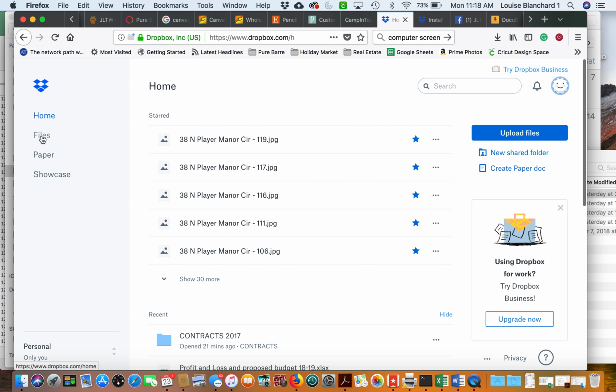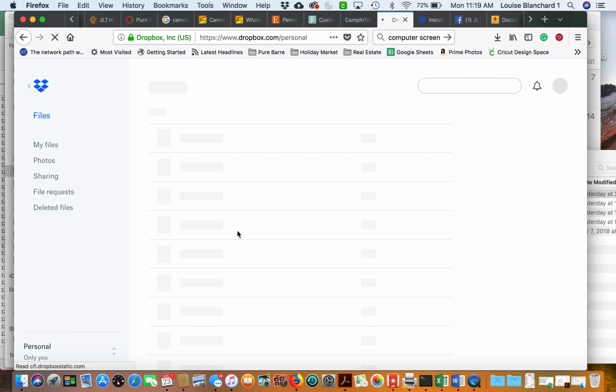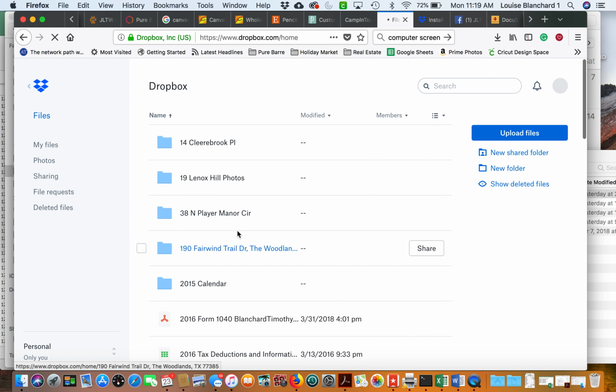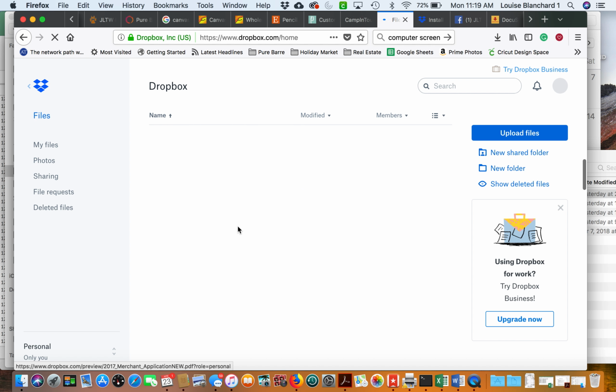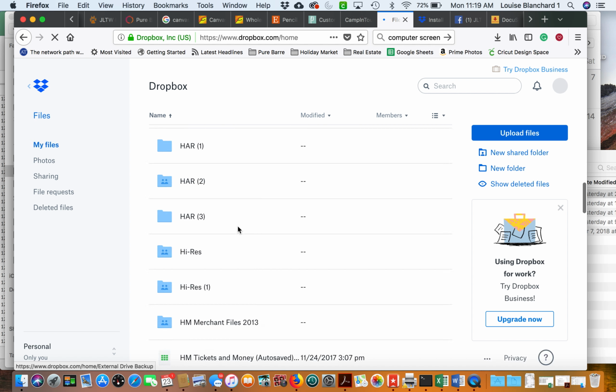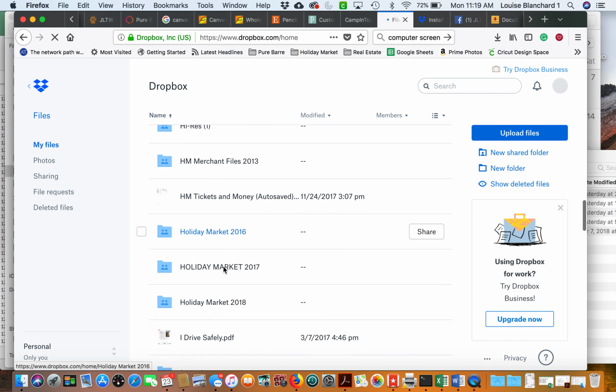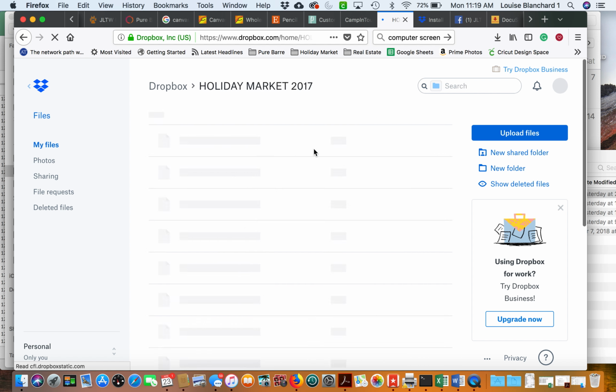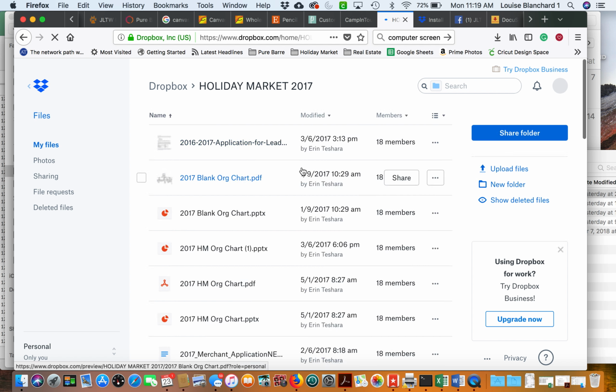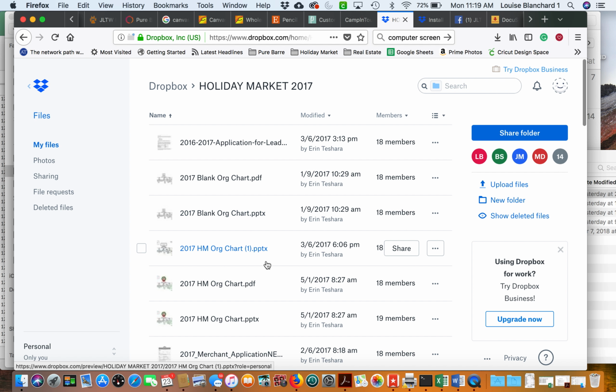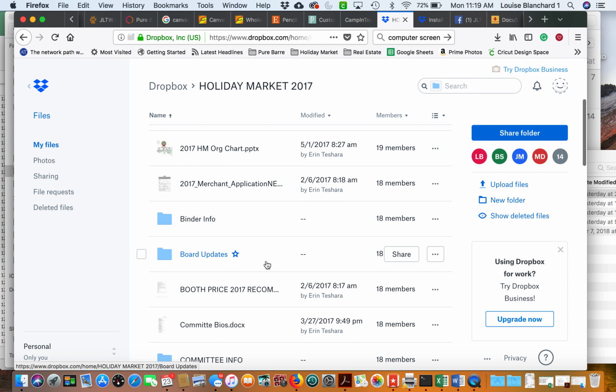So it's all here. You log into Dropbox. It'll bring you to your home page, and then you can go to the files. So I click on files here, and it's loading slowly but surely. I can go down to Holiday Market in here, and there it is. So I can work directly in here, or I can work on my desktop, and they'll both automatically sync up, and everybody who has access can see the changes in real time.